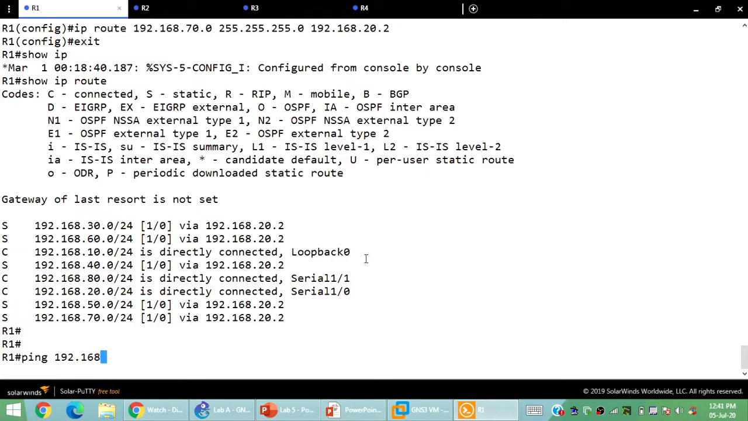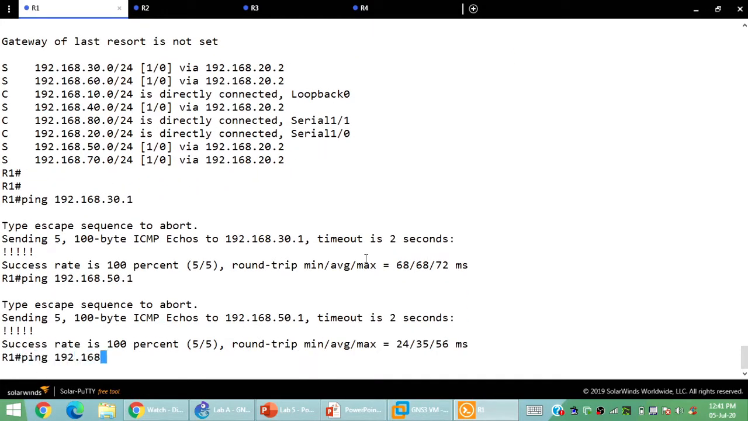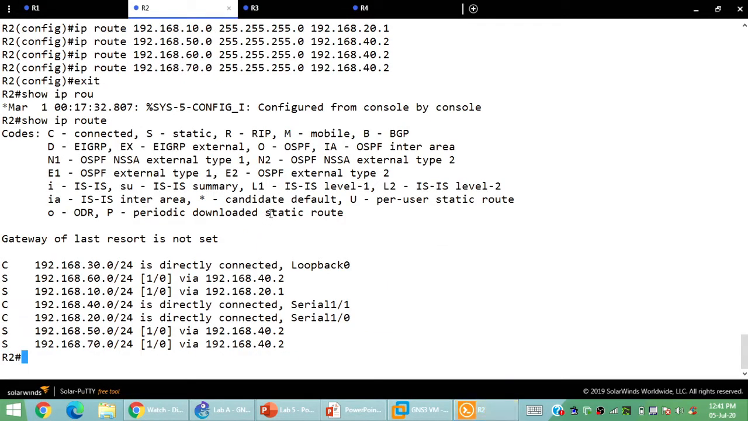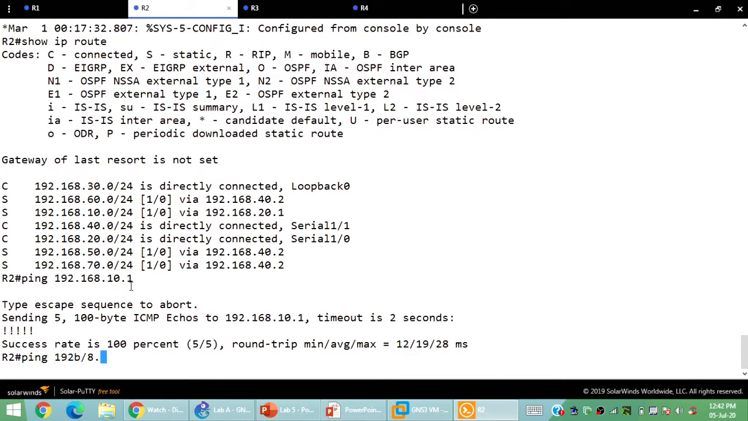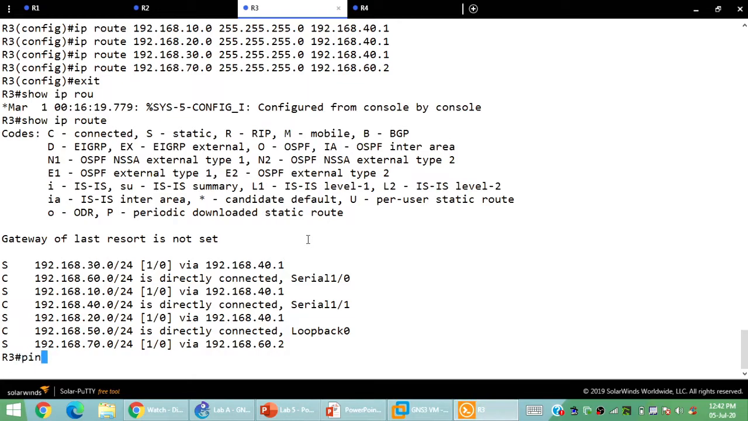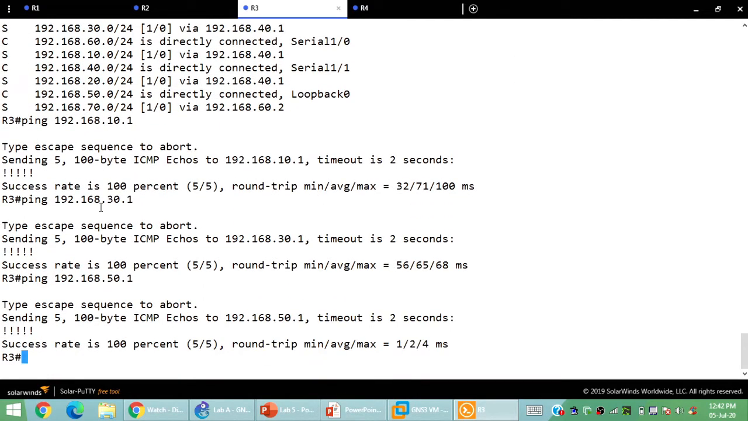Now ping 192.168.30.1, 50.1, and 70.1 from router 1. Done. So let's ping from routers 2, 3, and 4 respectively, so as to make sure that it's working nicely. Fine. So this is static routing that we are configuring in all the networks, and this is how we work on it.